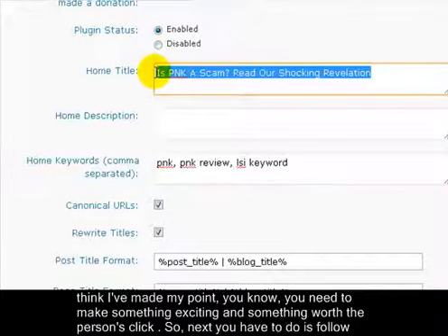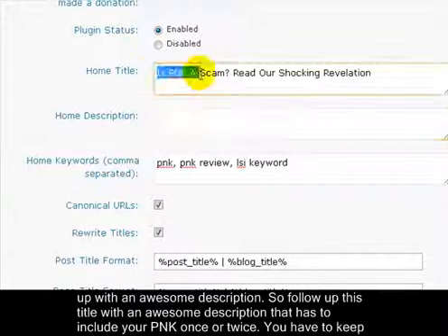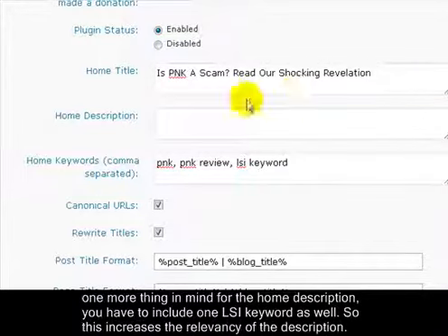You need to make something exciting and something worth the person's click. Okay, so next you have to follow up with an awesome description. Follow up this title with an awesome description that has to include your P&K once or twice. You have to give one more thing for the home description.